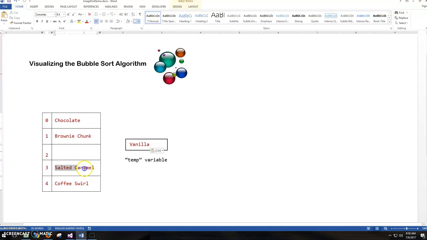Okay, you probably see what's happening here. I think, well, here I'll just very quickly do it. And then lastly, I'm going to make the comparison, this one still vanilla, comparing to the one next to it, and then the coffee swirl moves up. So that's why they call it the bubble sort, because you can see the vanilla, the so-called heavier value, is sinking to the bottom, while the lighter values are bubbling to the surface, okay?